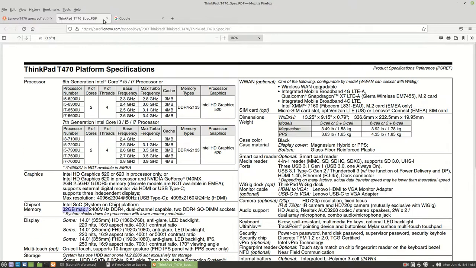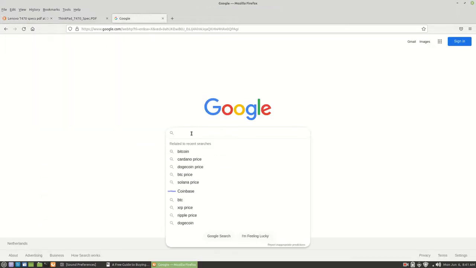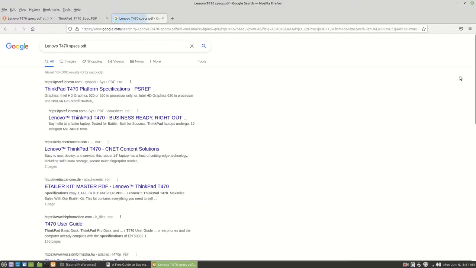And like I said, you want to look up that PDF. You also can look that up on the Google search engine as well, right? You can look that up on there as well, right?